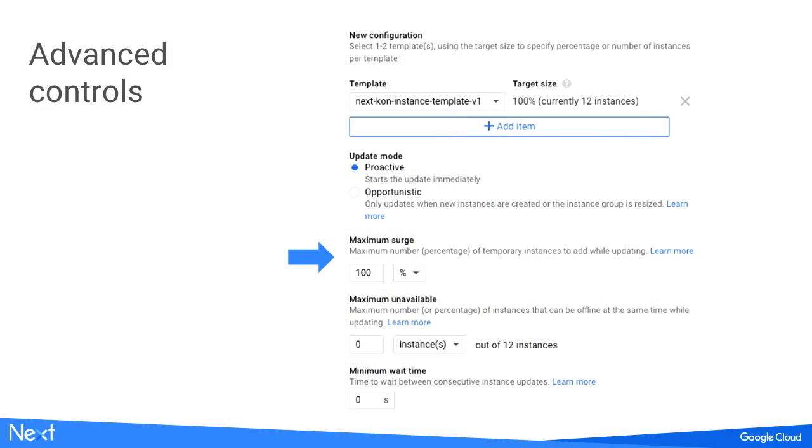Second parameter is maximum surge. Now, this is all about the concept of where the update is happening. It's kind of the scratch pad. So if you imagine you have your serving set of machines, and you need to take them to a new version, maximum surge allows you to create a temporary scratch pad on the side where you can put up new machines without touching the old ones, the ones that are serving. So you put up new machines, and only when they're serving and confirmed as healthy, you take away the old ones. So it's like a temporary additional space.